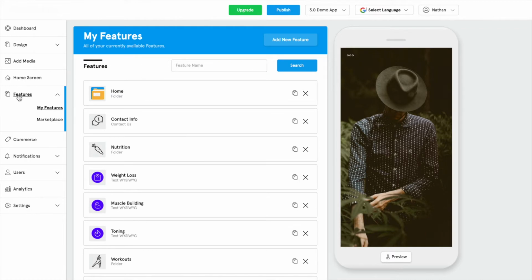In the features section, so this used to be called plugins. This is now called features. It's just a little, the terminology is just a little more user-friendly, and so we switched over that terminology.